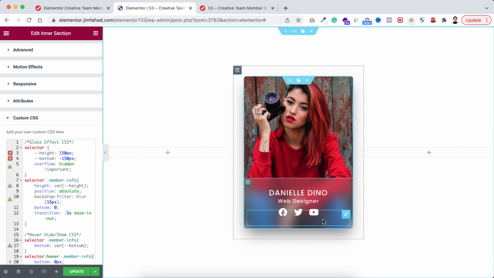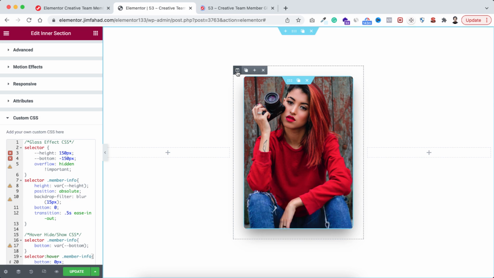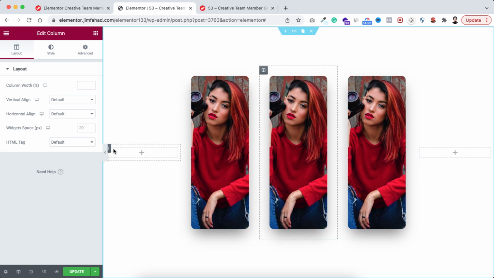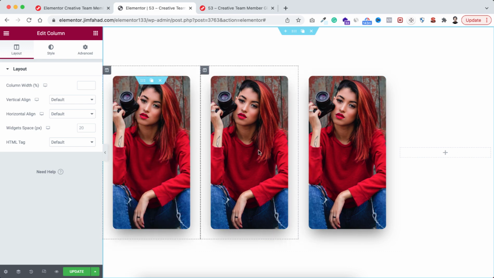Awesome. Now if we want to add more team members, then you know we can just simply duplicate the outer column. So hover over on outer column, let's duplicate it, and here I'm duplicating it one more time, and I'm removing the empty column from left. Also, let's delete the empty column from right.